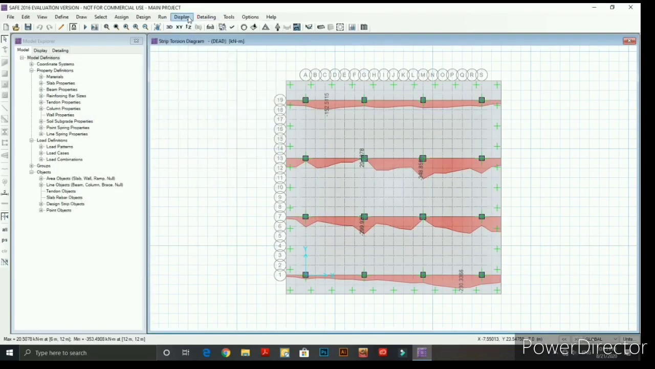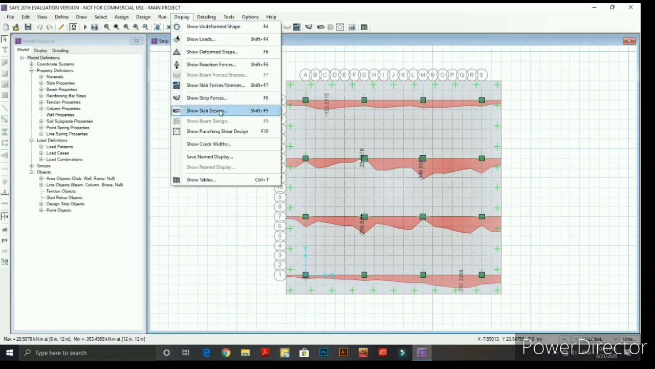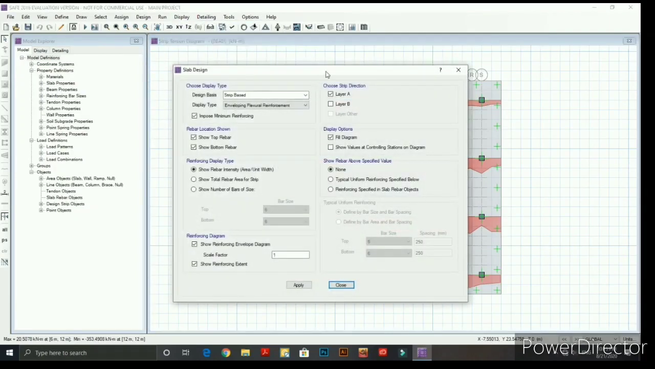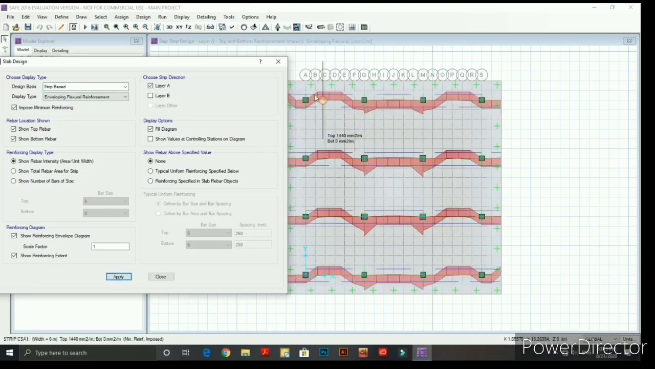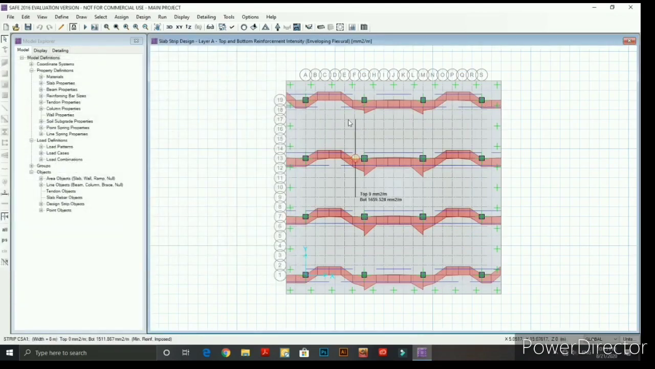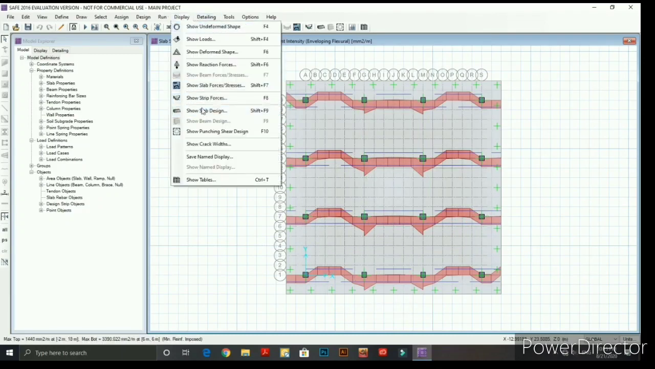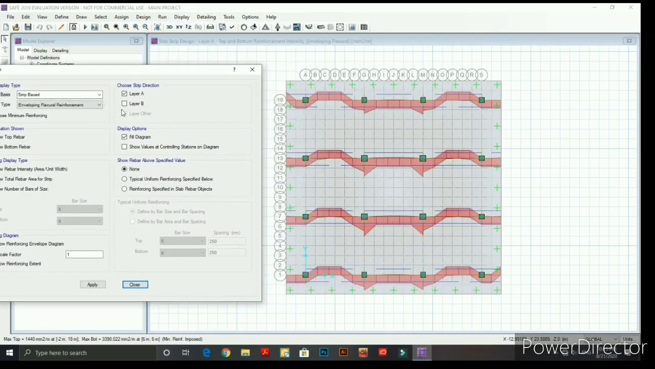Okay, go to the display menu, click on show slab properties, and here you can see the maximum reinforcement and also the reinforcement. It is the layer A and layer B, and we can see the values here. Lower values and different. You can also find layer B here.